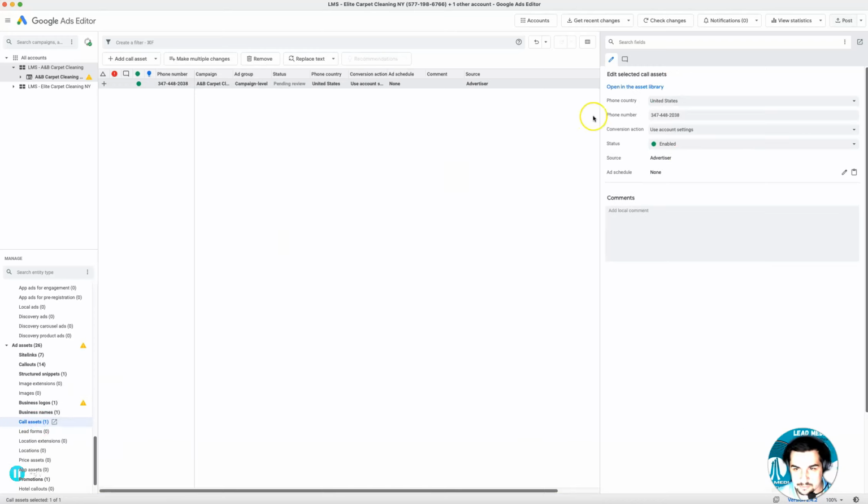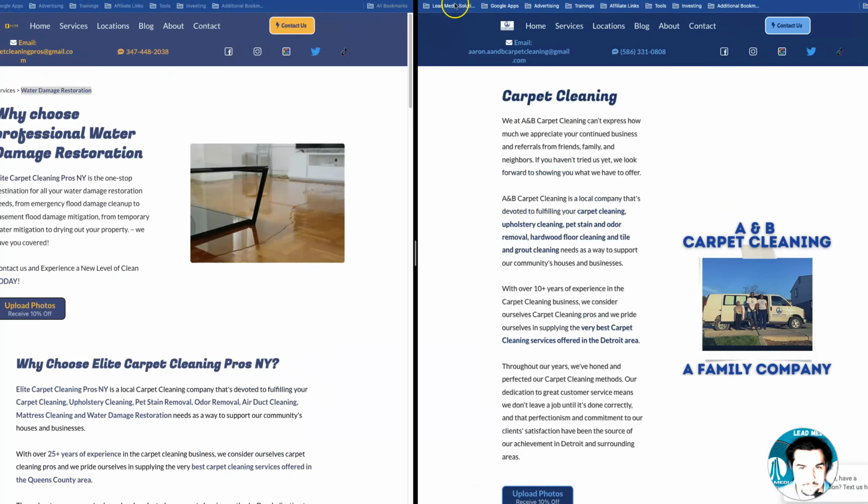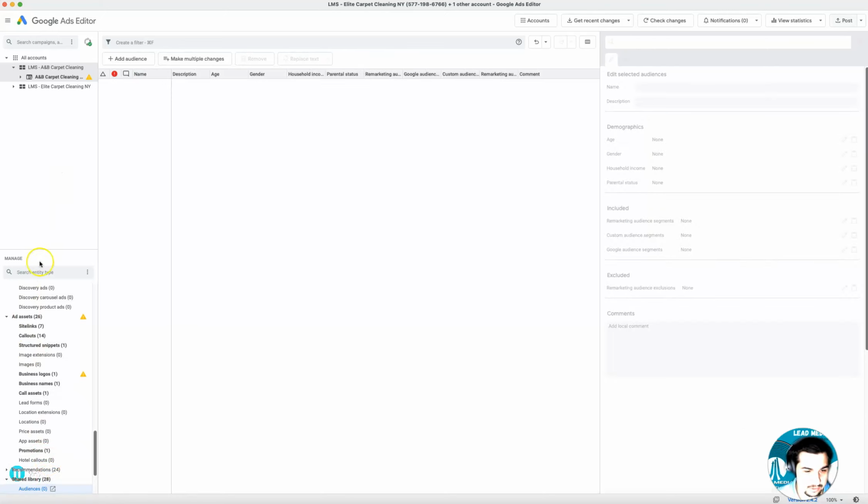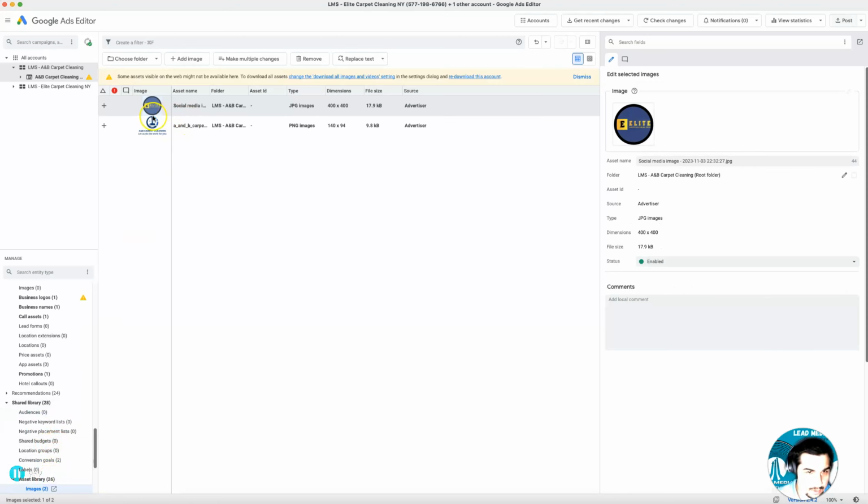Now call assets. Of course, I need to change the phone number. Let me go find that on the website. Okay, phone number. There it is. And I believe that is pretty much it. Shared assets library, I don't really need to worry about it, I don't think. That's just like the logo that's in there. That's not a big deal. And yeah, that's it, guys. That's pretty much everything done.